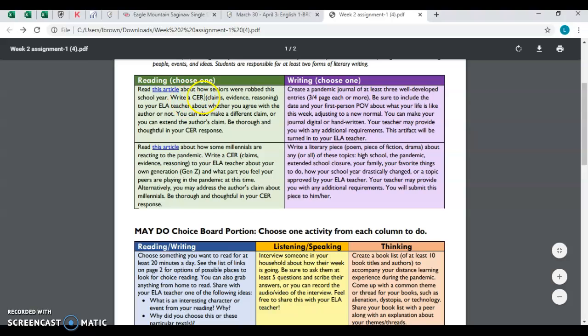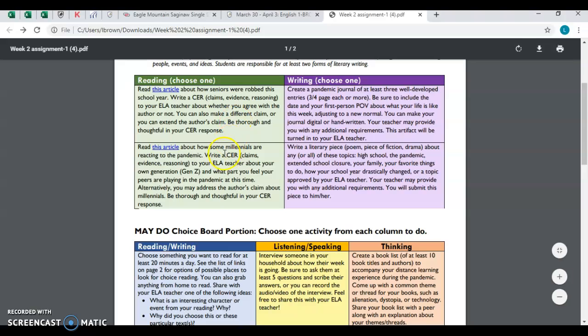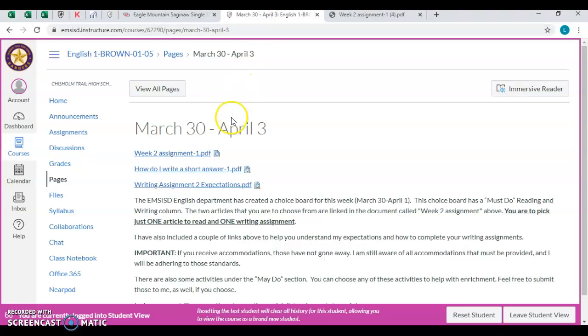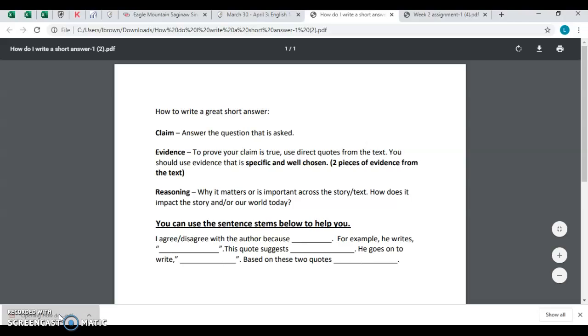You have to write a CER, which is basically just a short answer. We've written plenty of short answers in class. So depending on which article you choose, you're going to have to write a short answer that responds to the question that is being posed to you here in these boxes. If we come back over here, I have a little link that tells you how to write a short answer response. You click on that, and I give you some step-by-step instructions.